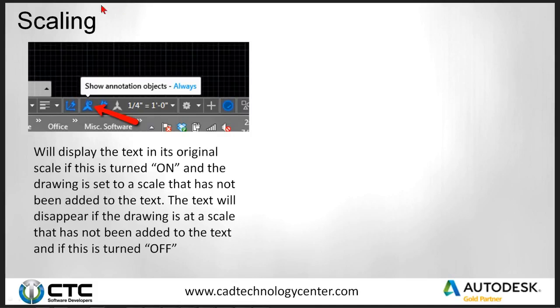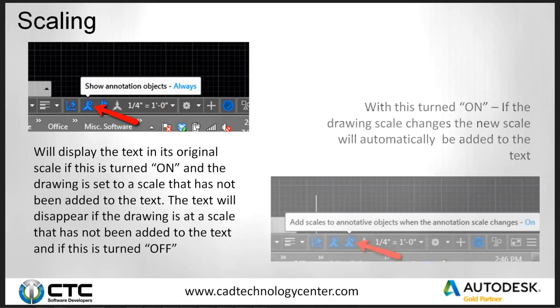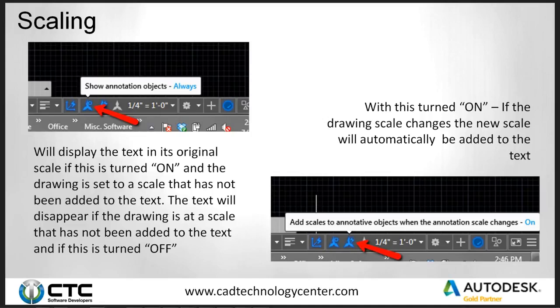And so it's a way of hiding text at certain scales. And that's what this first one does. So the text will disappear if the drawing is at a scale that has not been added to the text and if this is turned off. So that's what the last part of that paragraph states. The next one is, I call it the cross section with the lightning bolt.